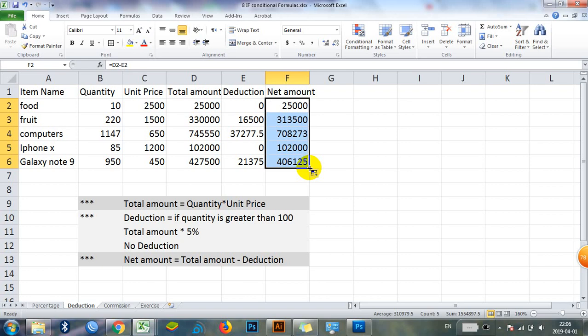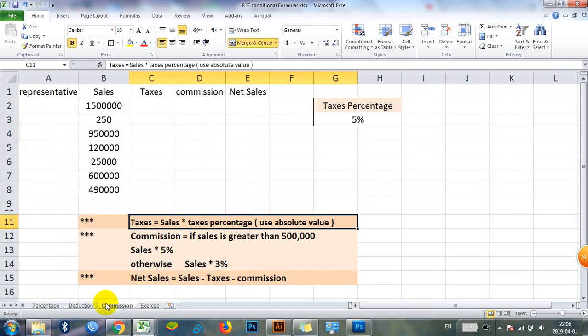Let's go to the third one. In the commission, here we will use something called absolute value. We will use what? Absolute value. Let's say here the sales is 100, like a lot of numbers. Let's calculate the tax. The tax is, say, the sales multiplied by the tax percentage.